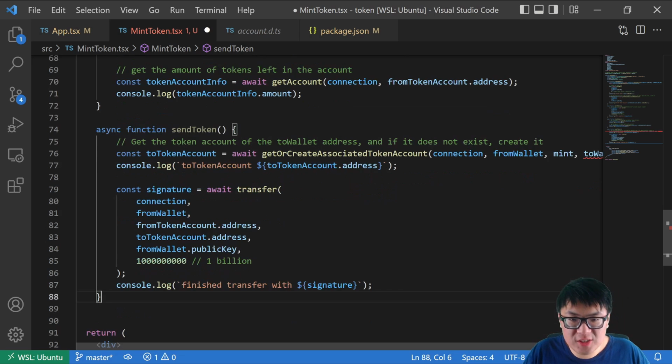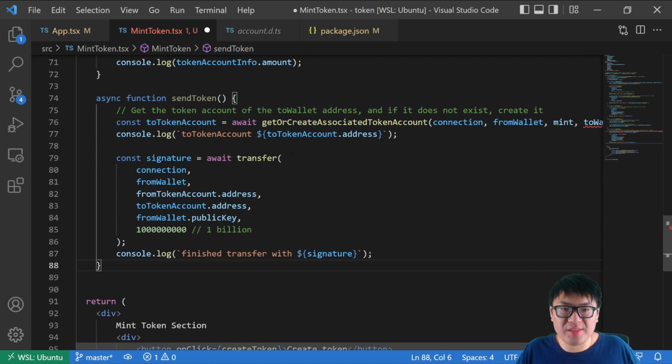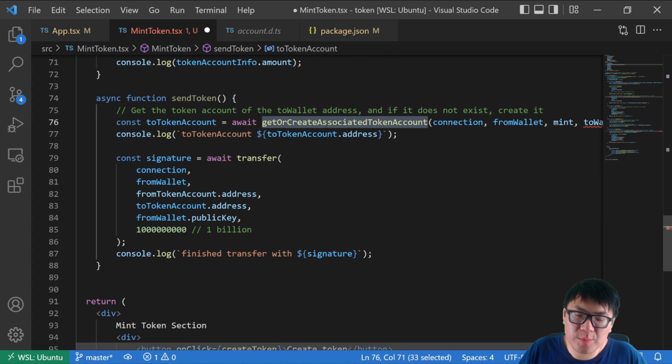I define another function called sendToken. For the sake of this video, we're going to keep it simple, and we're just going to send some token into my personal Phantom wallet. The first thing, just like if you recall from our other video, is we need to create an account that can hold the token that we just created. So we need to call the same getOrCreateAssociatedTokenAccount function to create an account for the wallet, which is my Phantom wallet, to hold the token that we just generated.